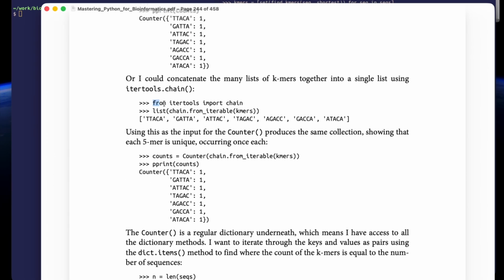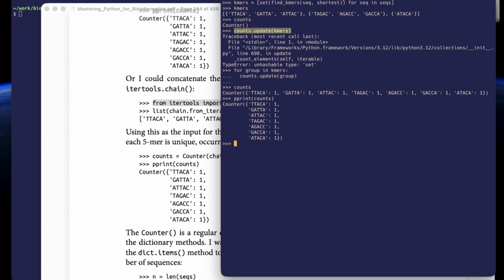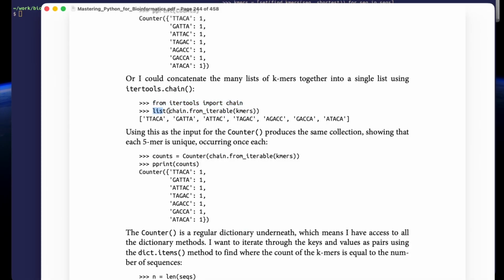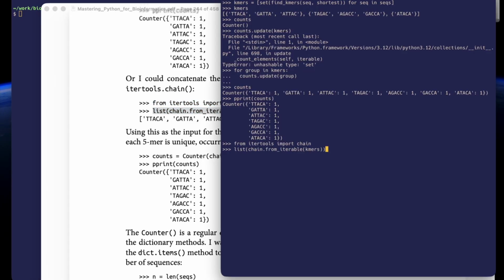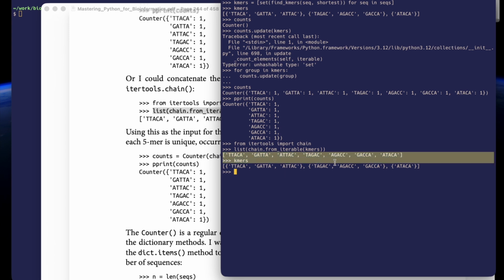So I want to introduce here, rather than having to iterate over each one of those sets, I can actually chain them together. From itertools, I can import this function called chain. And so if I just show you what that looks like, reminding you that this is what k-mers looks like, if I chain them together, then I just get back one long list of all the k-mers. In this case, they won't be duplicated because we know that each one of these is unique.